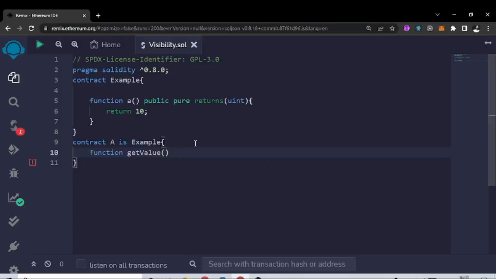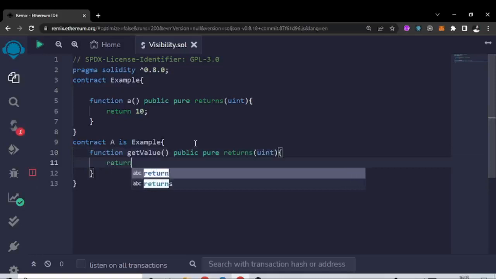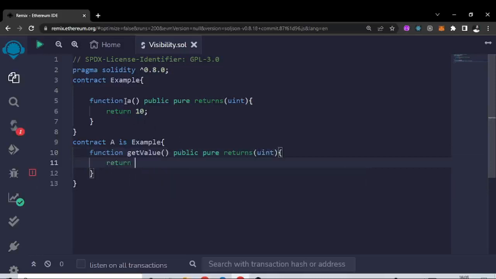For now it's a public function, and it will also be pure, and it is going to return an unsigned integer. So let's return, and we can use the parent contract. Basically you can say now Example is a parent contract and a is a child contract. There are two methods: we can either use the super keyword then dot, or we can directly use the name of the parent contract. I'm using the super keyword, and you just need to specify the name of the function. This is the way. You can see that I'm not getting any error, so you can use this. This is the scope or facility that a public function provides us.